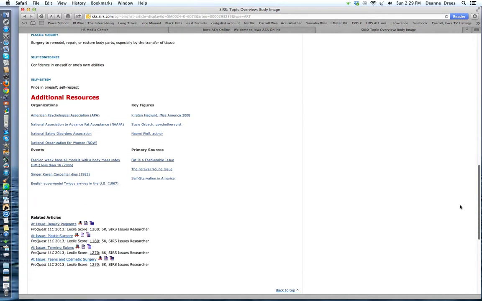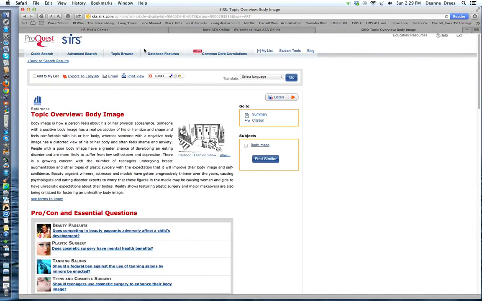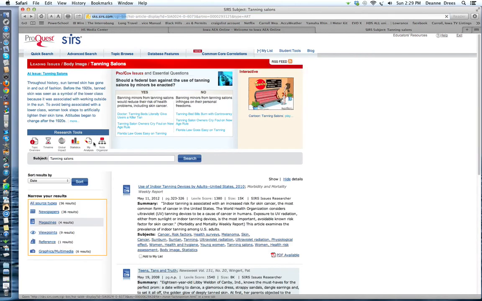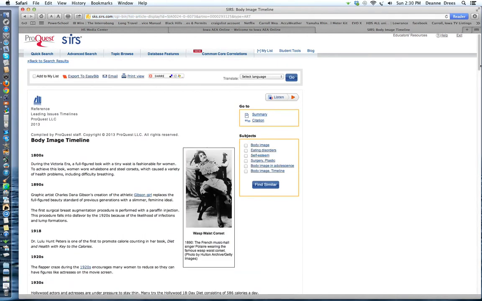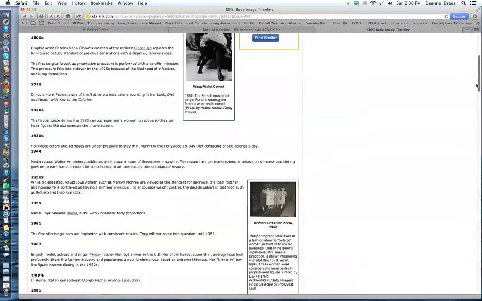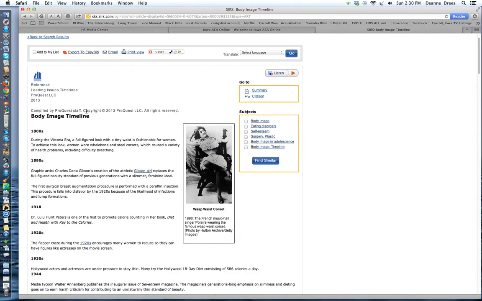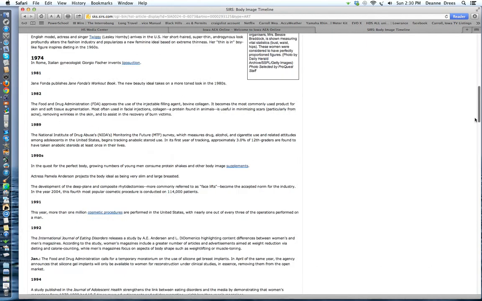Has some vocabulary in there, some additional resources. You could go back. There's a timeline. It gives you all kinds of information on the timeline. It looks like this one is body image timeline. It's not all on tanning. It talks about different trends in body images.